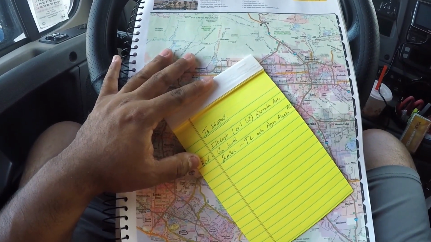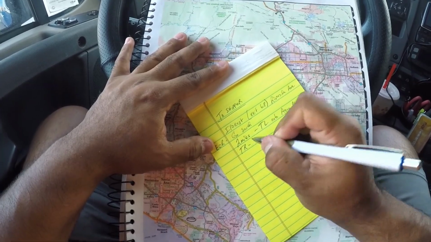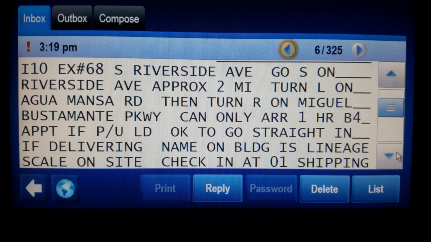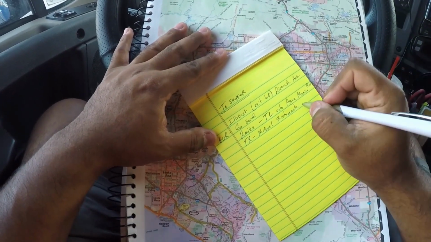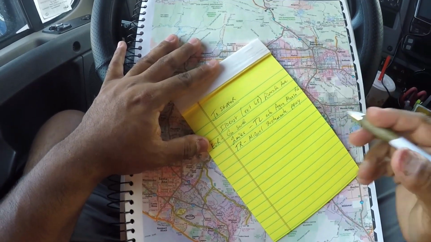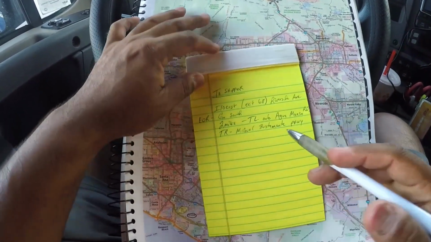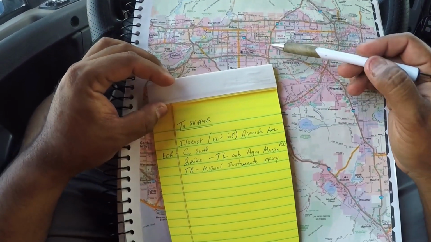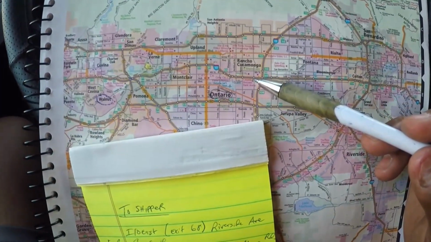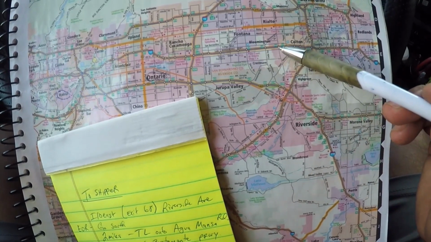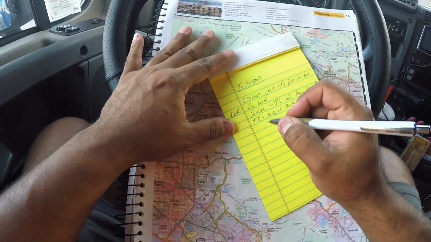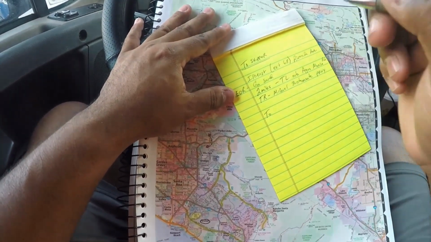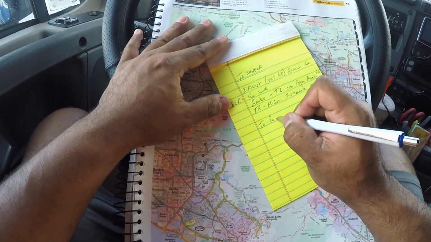Then from there it says turn right on Miguel Bustamante Parkway. All right, so these are directions to the receiver, to the shipper. I'm sorry. So we're right here, and we're trying to go east, the exit 68 Riverside Avenue, go south, and boom, right there. Okay. So now we're gonna go. This is to the shipper. I'm sorry, to the receiver.